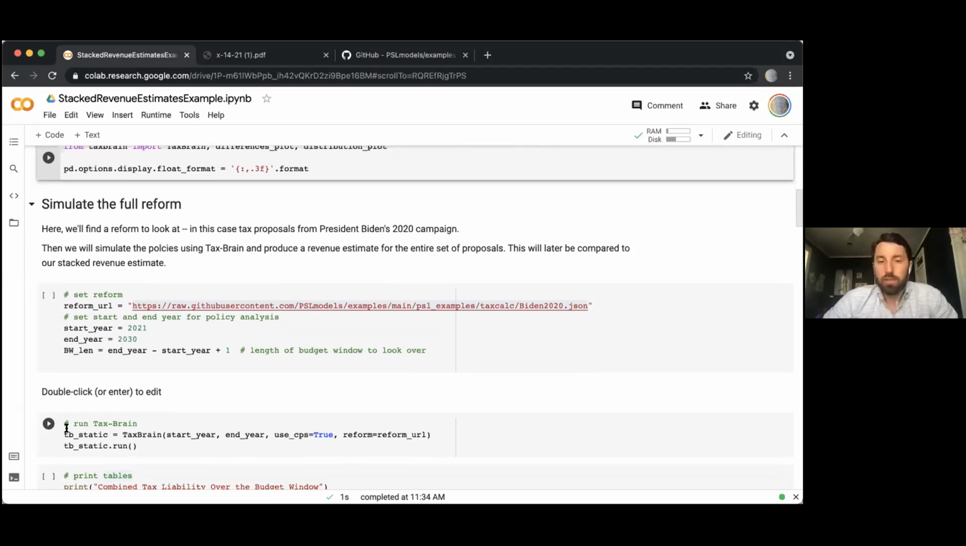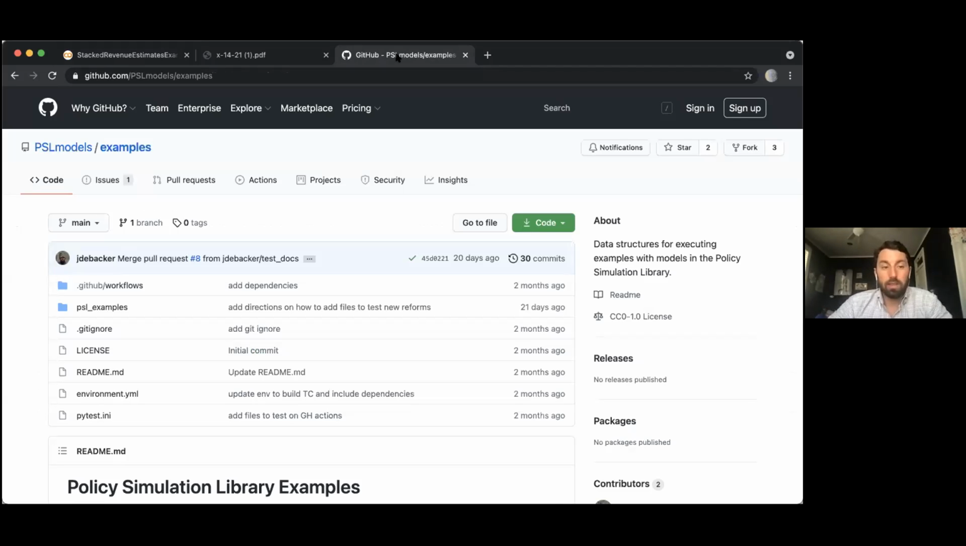All right, so for something concrete to work with, I'm going to use a reform that represents the campaign proposals of President Biden. This is a set of changes in tax law that are fairly expansive, so this is a nice example to use where we'll go through provision by provision and estimate the revenue impact of each of these provisions.